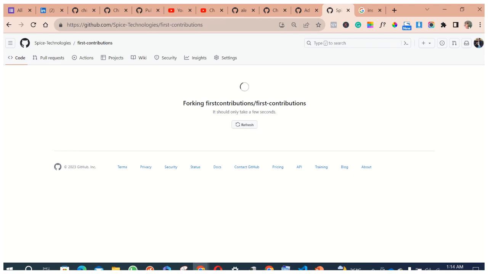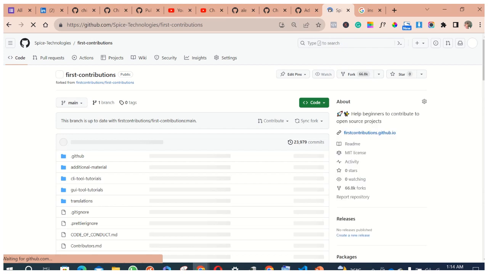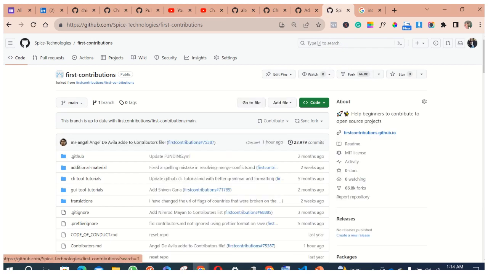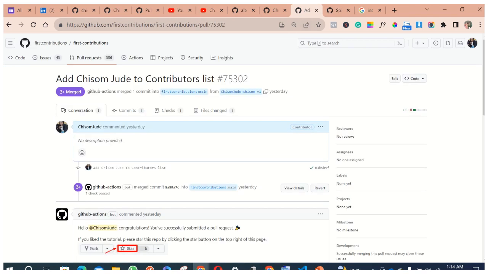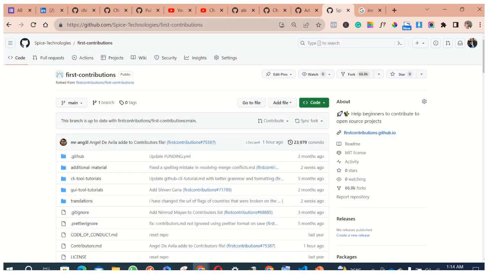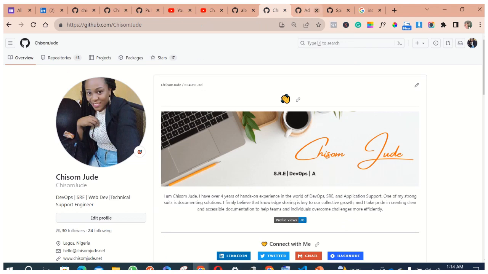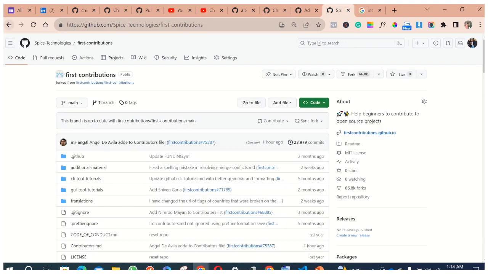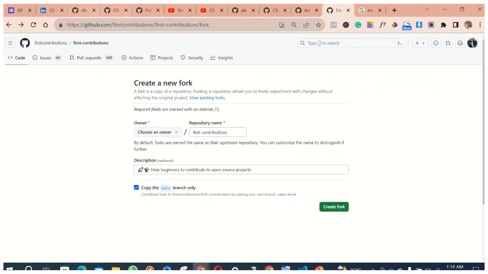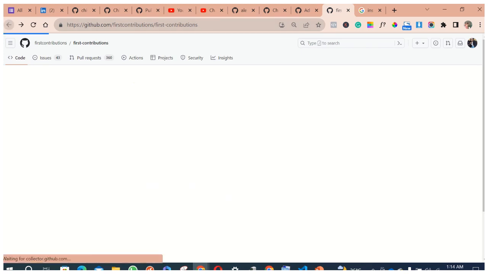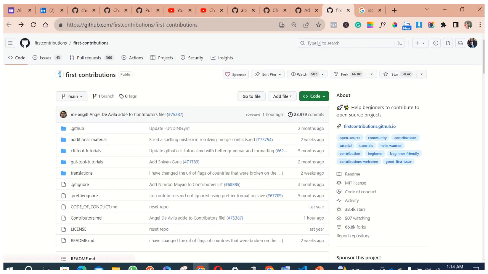Okay, so now I have successfully created a fork for this repository. What I want to do now is to go back to the instructions I'm following, and the instruction says once you're done. Okay, it seems I closed it. So I'm just going to go back. I'm going back to the repository where I created the fork from.